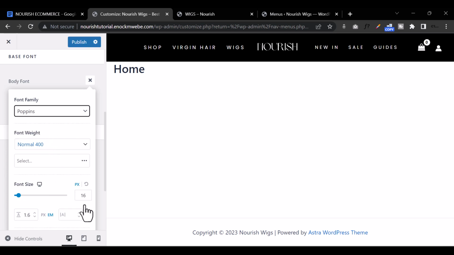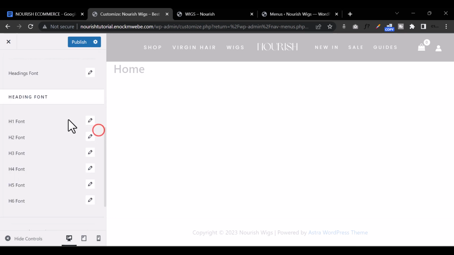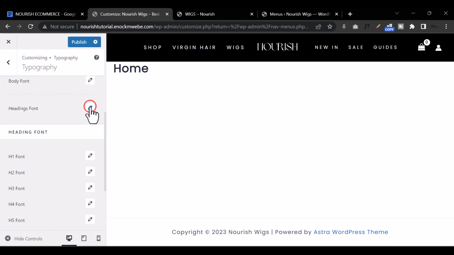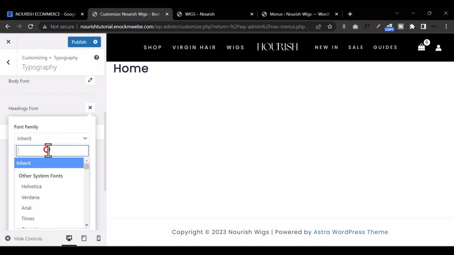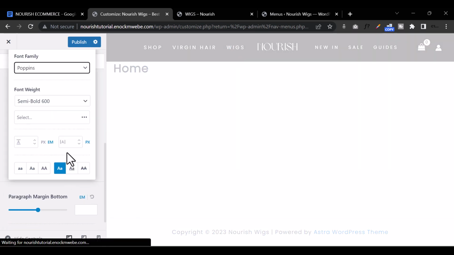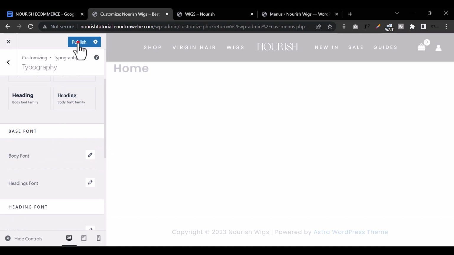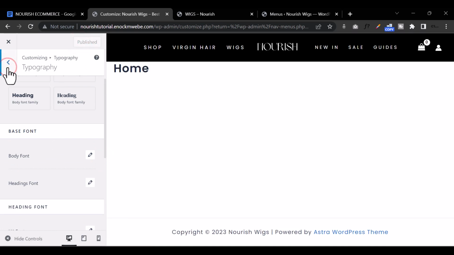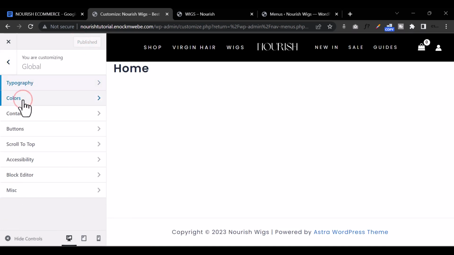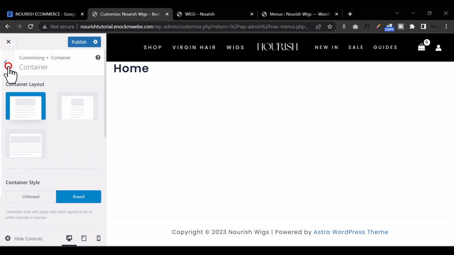Then I think the spacing can be 1. That's all right. Then the heading font, I can change this to Poppins. And what I can do also here, the spacing right here can be 1. All right, so I think that would be all right. And I'll jump out of this. Under the colors, I'll change all these to black. Really, I want to only work with one color.